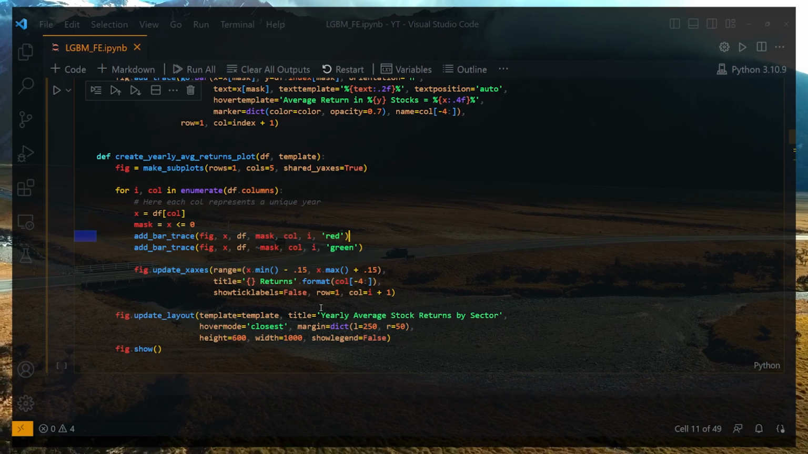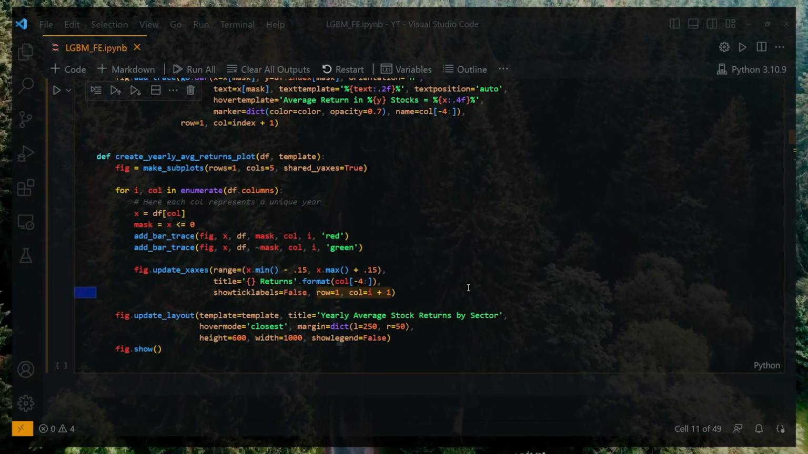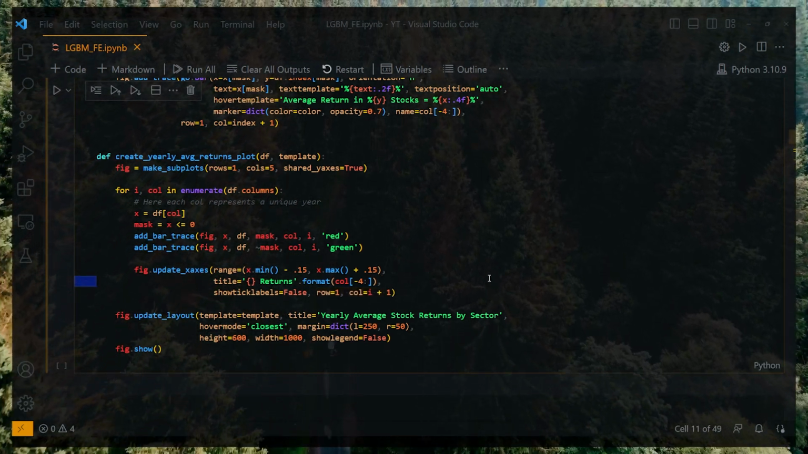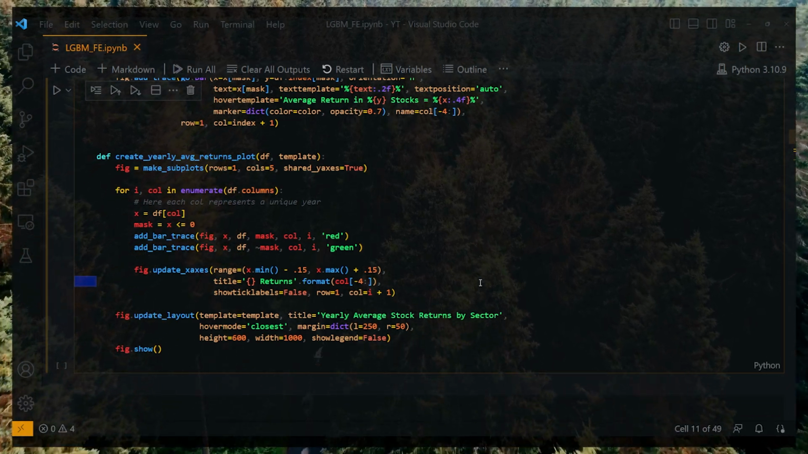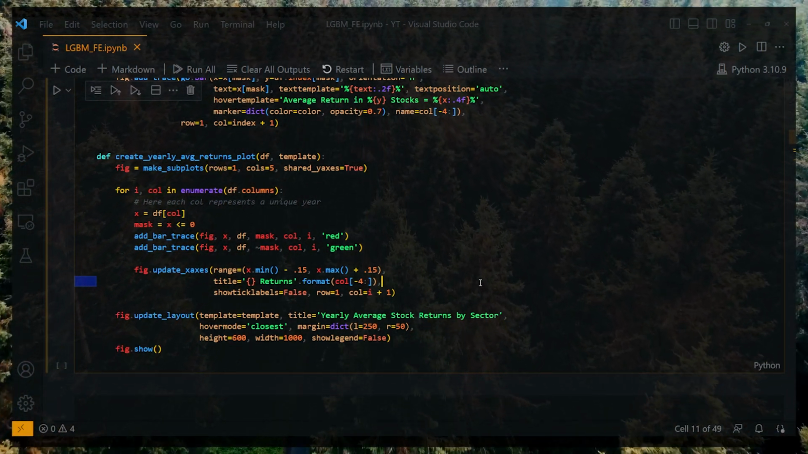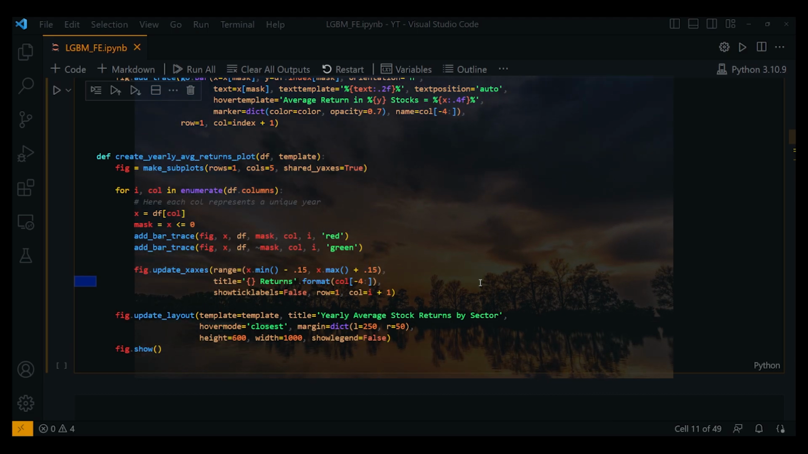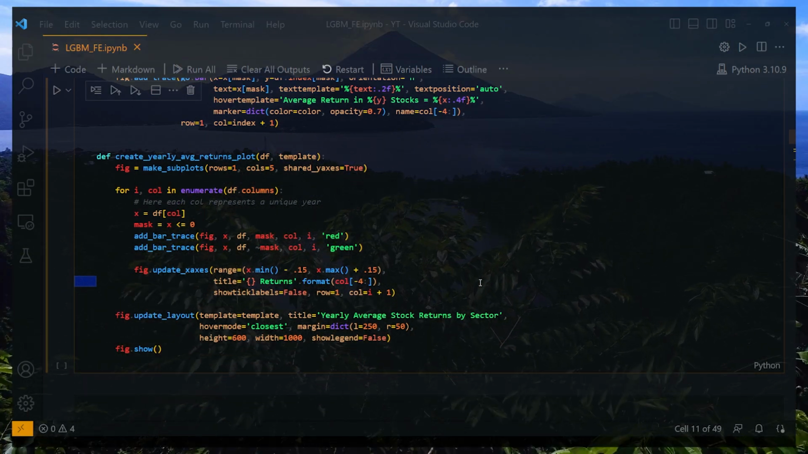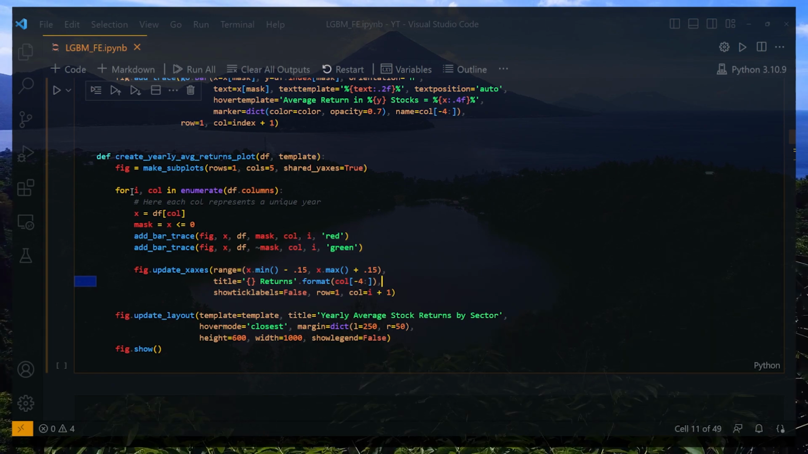And also part of these attributes are these two things, row equal to 1 and col equal to i plus 1. So this specifies the position of the subplot that is being updated. The plot is a grid of subplots, and this specifies which subplot's x-axis properties are being updated. Row equal to 1 specifies the first row, and col equal to i plus 1 specifies a column based on the loop index i, which is this one.